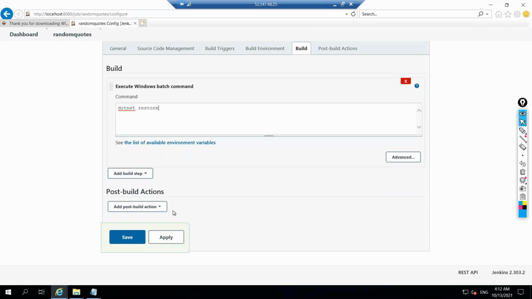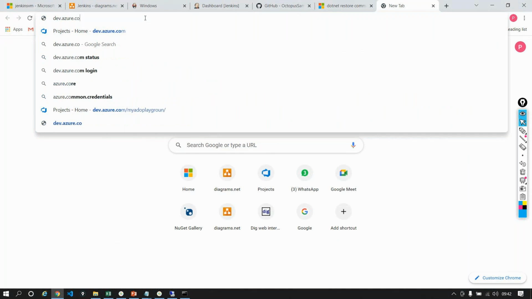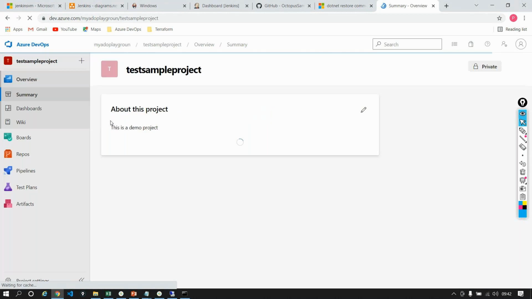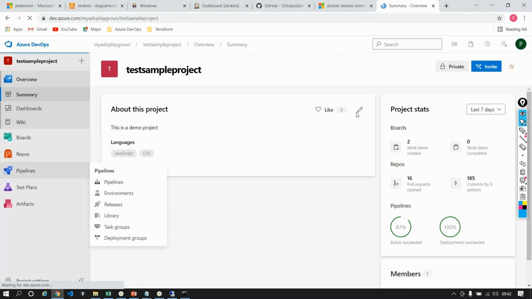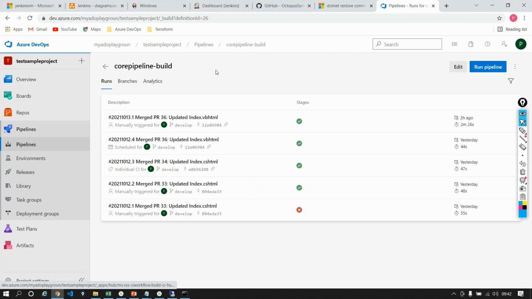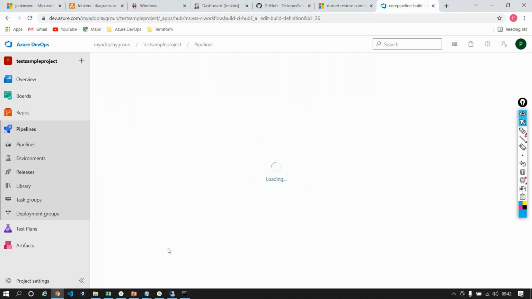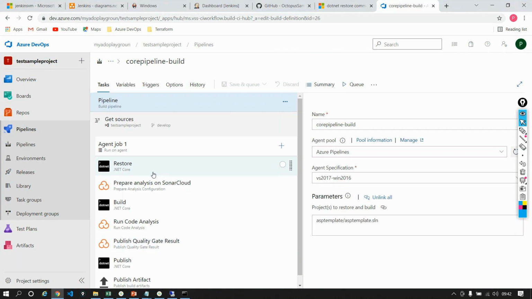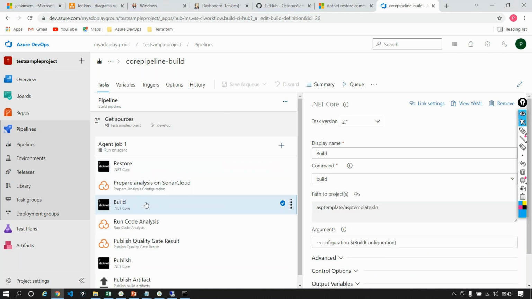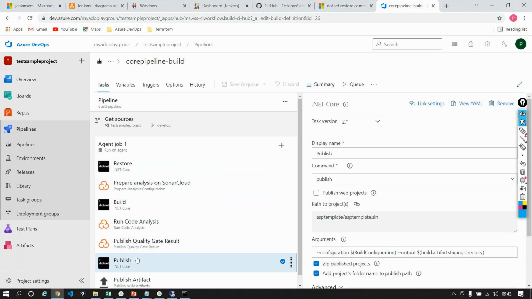Is restoration alone sufficient? No. I also need a build step and a publish step, right? So let's say I don't know what the steps are, and I want to see them first. If I go to my Azure DevOps pipeline, into the core pipeline, and click edit, what is it doing here? It's doing a restore, build, publish. Things like Sonar analysis we don't need at this point. So restore, build, and publish, three things is what I want to integrate with Jenkins.